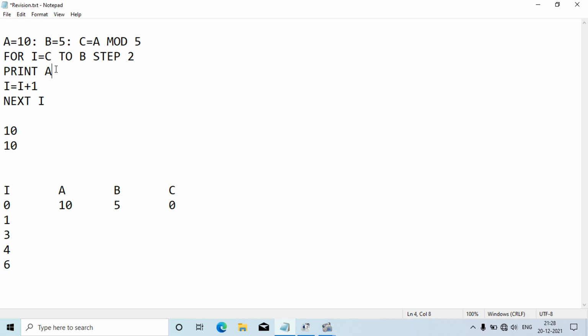Now if I had given a semicolon here, the output would be the same but on the same line. It will print this way: 10 10, so it looks like 1010. That is the difference between putting a semicolon and not putting a semicolon.